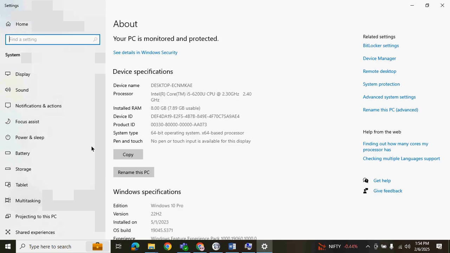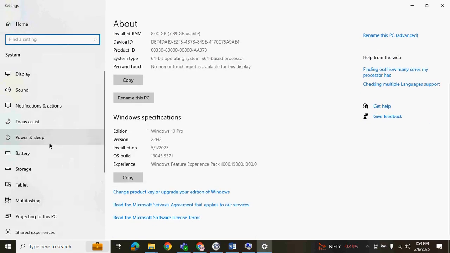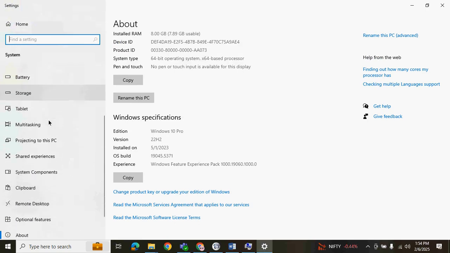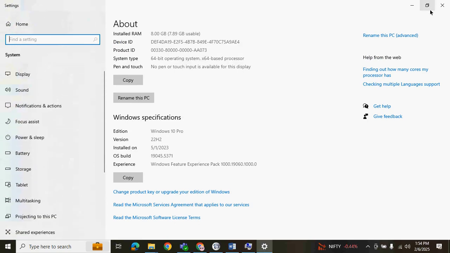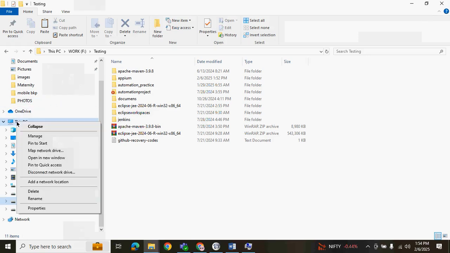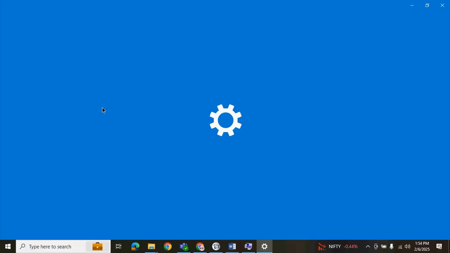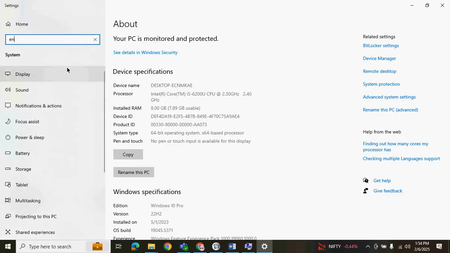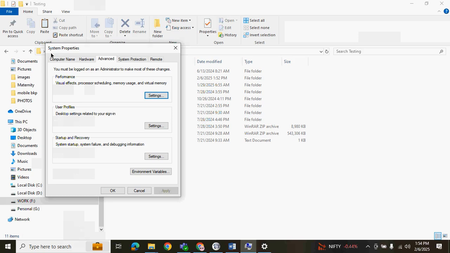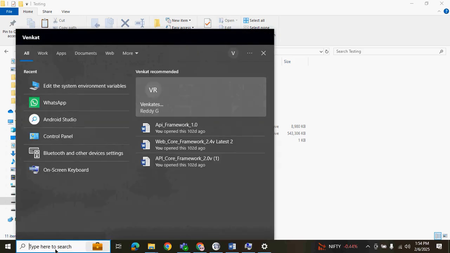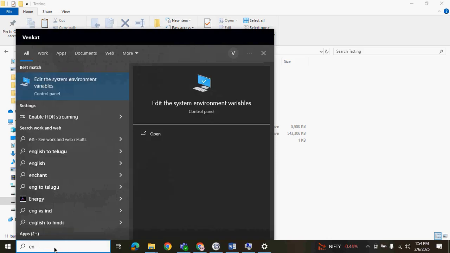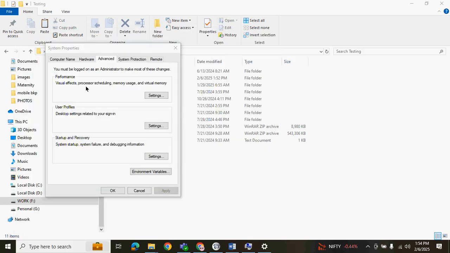Here also we can search for environment, edit environment variables. The same thing will come here, but this is an easy way. You can click the Windows key on the keyboard, type environment variables, and click on it.